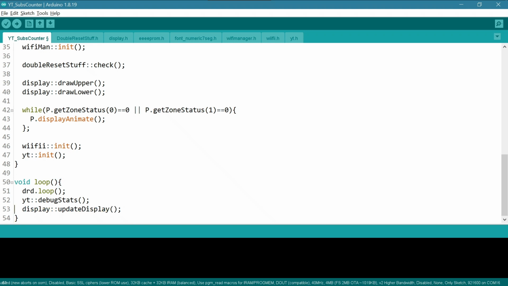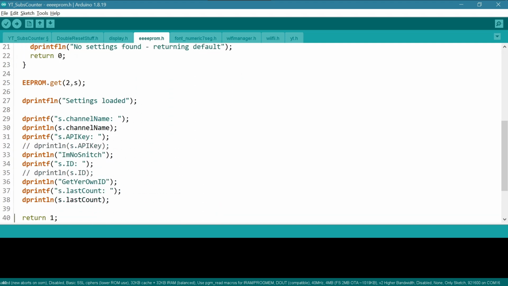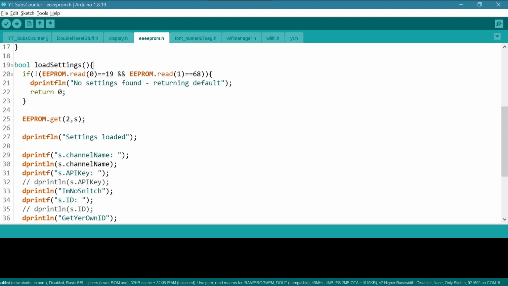Things worthy of note. EEPROM has some really interesting ways to do this. In EEPROM, I have save settings and load settings, and I have somewhere init. Of course, I have init in here. Init doesn't do a lot because it simply initializes the EEPROM at the size of the structure. You remember, S is the structure, +2. +2 is my self-made checksum over here.